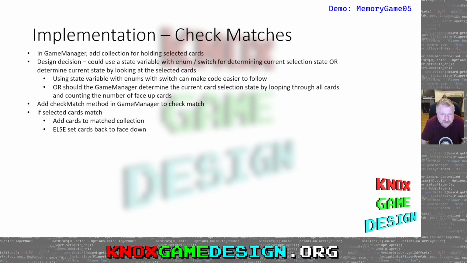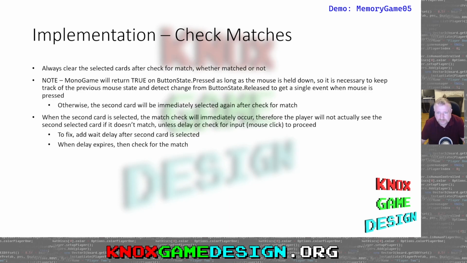Should the game manager determine the current card selection by looping through all the cards? Yeah, that's basically what I'm doing, and count the number of face-up cards. And you can add a check match. Yeah, that's what I'm doing. Adding a check match method in Game Manager to check if the cards are matched. And then if the selected cards match, then add the cards to the match collection, else set the cards back to face down. And always clear out the selected cards after a check match, whether matched or not.